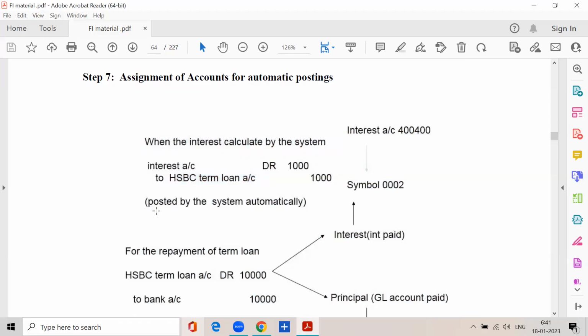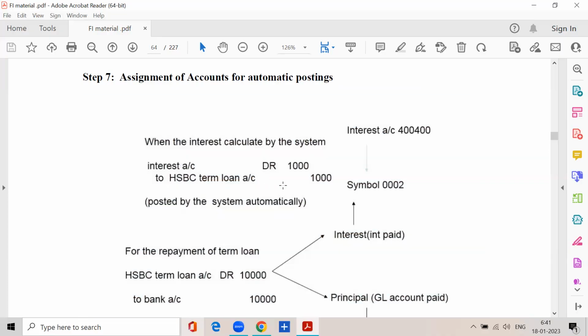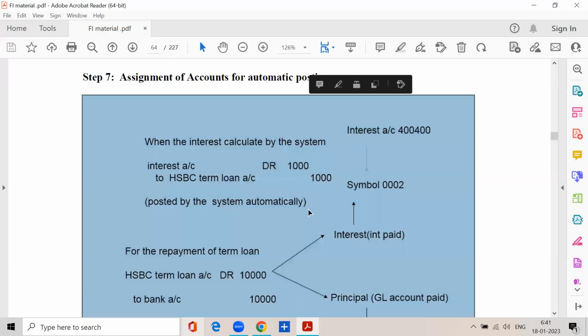So this entry is posted by the user manually or, interest entry, no? When the interest is calculated by the system, right? The entry to be posted is debit interest account, credit HSBC bank term loan account. This account is to be posted by the system automatically.